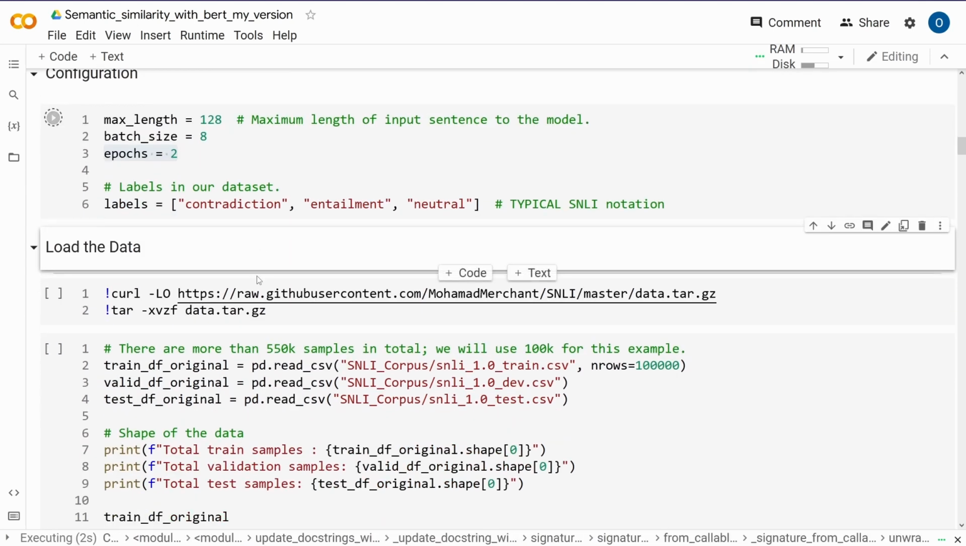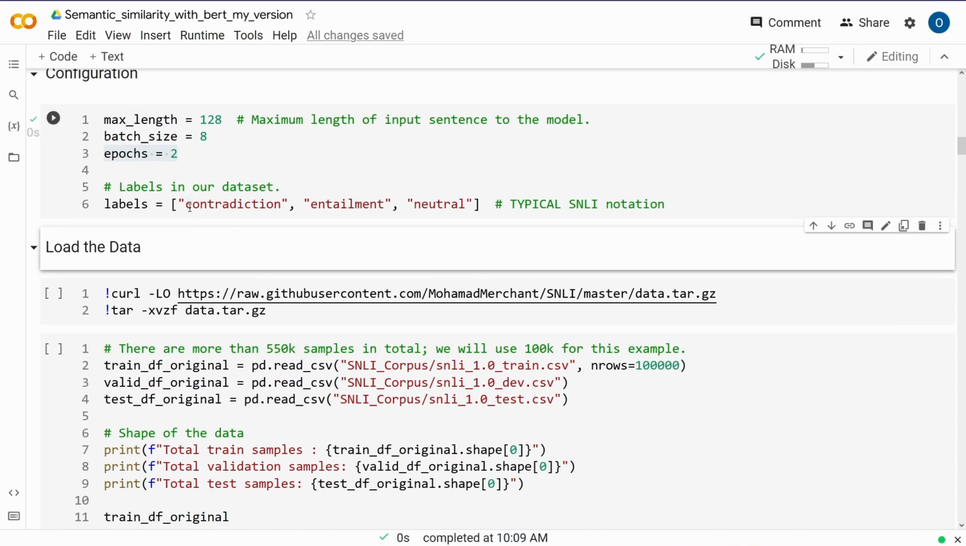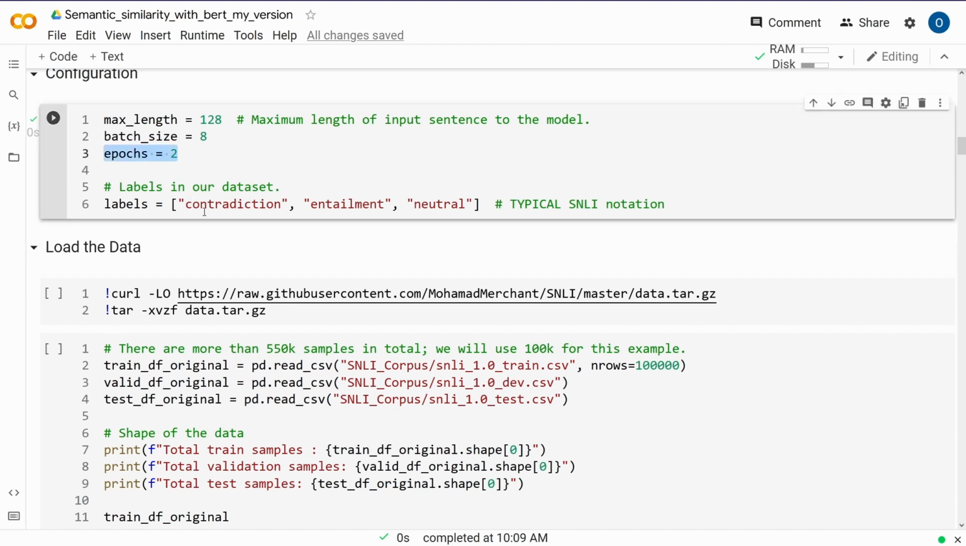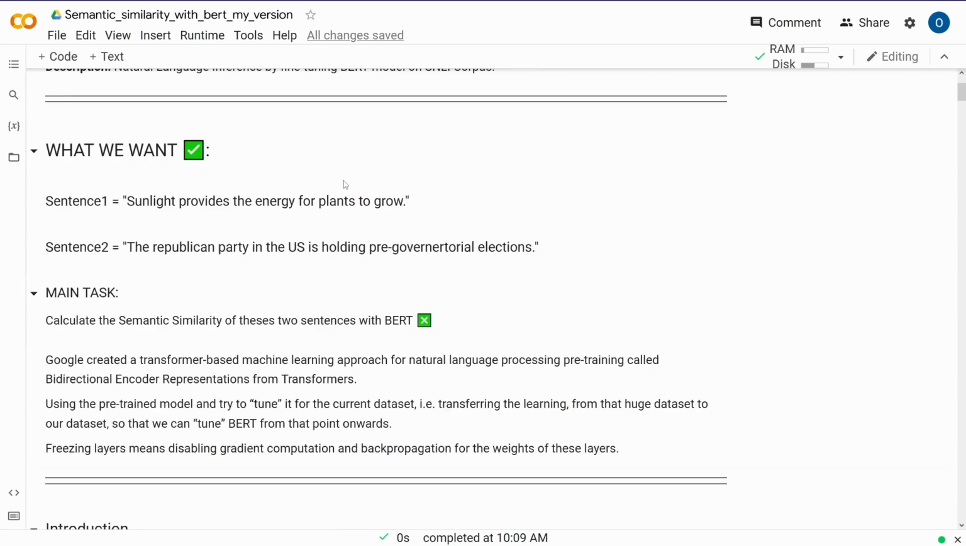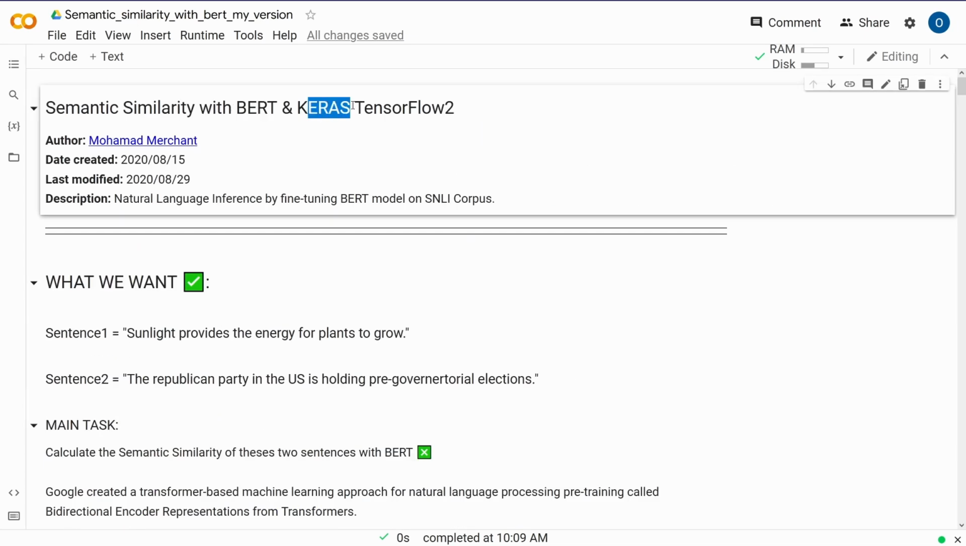Now, you know that in our SNLI notation, we have a classical label notation. You have contradiction, you have entailment, and neutral. If two sentences contradict each other, it's clear what it means. If you have an entailment, this means that two sentences have some semantic similarity, and neutral is more or less undecided. Now, this is an official Keras notebook, and I will leave you the link so you can download this Jupyter notebook for yourself and follow along if you want.